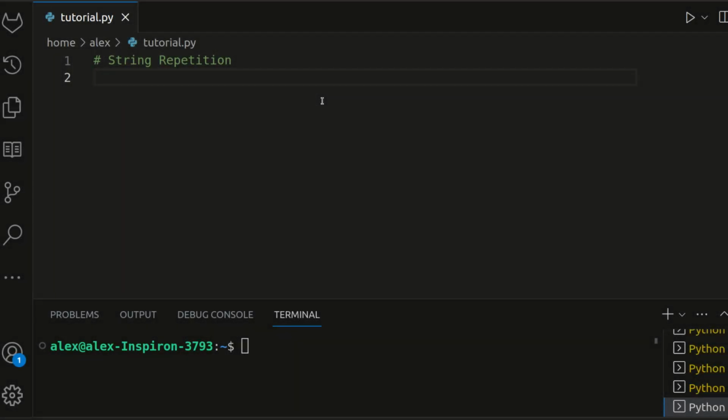Hello everyone, in this video we'll explore the concept of string repetition using the multiplication operator in Python. This allows us to create multiple copies of a string quickly and efficiently. By multiplying a string with an integer value, we can create multiple copies of the string. Let's look at an example.